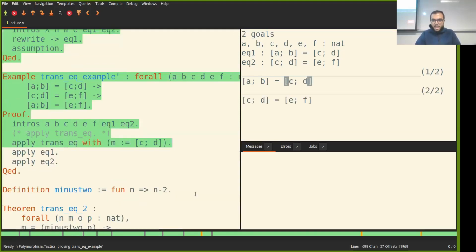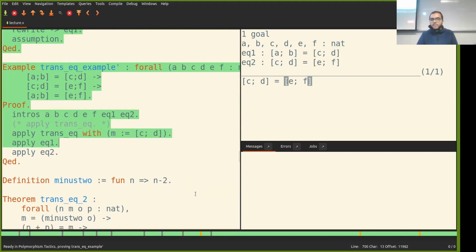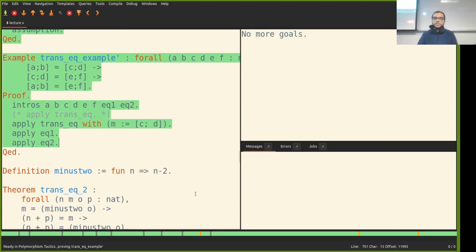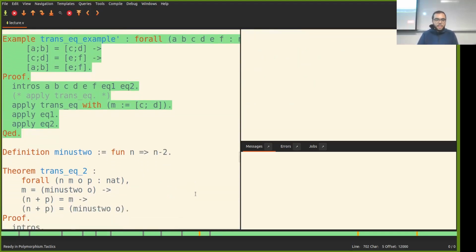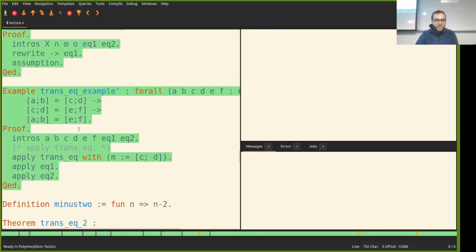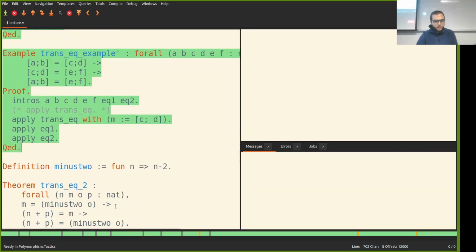Okay. And I do this. Great. Now it says you have to prove two things. You have to prove AB is equal to CD, but that's an assumption. That's equation 1. So I just say apply equation 1. And then it says you have to prove CD is equal to EF. I apply equation 2. That's it. So you see, we can have this kind of thing. We can have an apply, and then we can say apply it with, and then we can say what parameters should be replaced by.